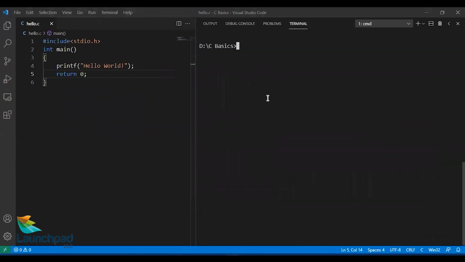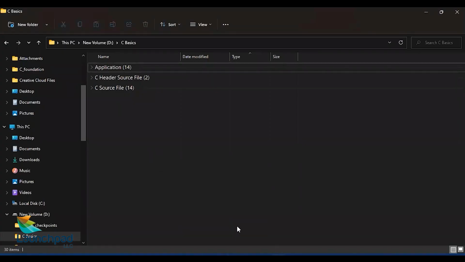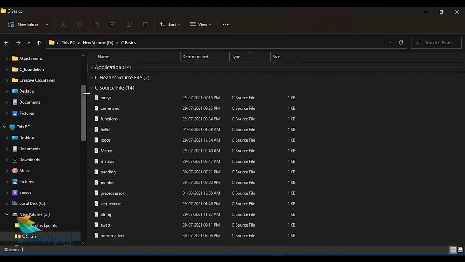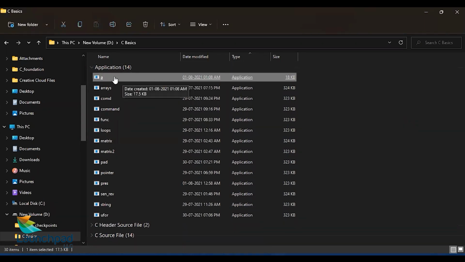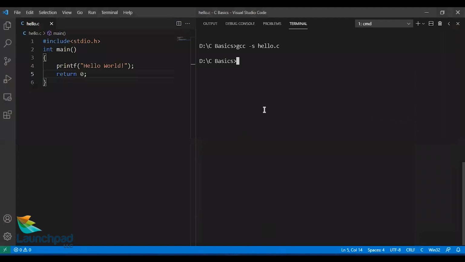Now this time again I'm going to compile it. I'm saying gcc, compiling the file hello.c with the switch -s. Now you can see it has successfully compiled. Now no application is created. It has created an application called a.exe. It has done a regular compilation. a.exe is created. So I'll run this file a. It prints hello world. This is the output of the executable file here.